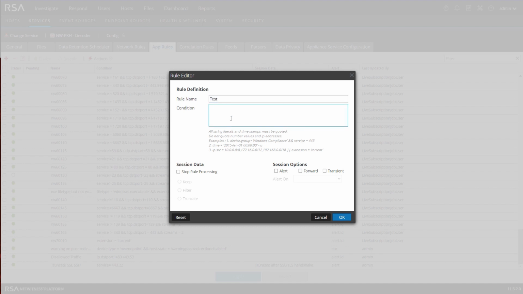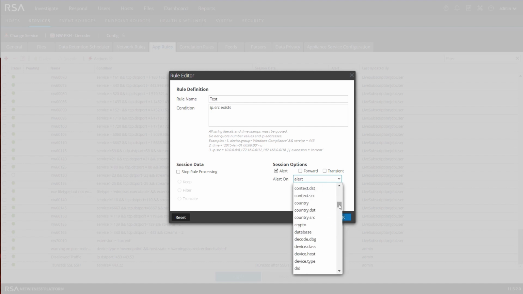What's the condition that we would like to look for? In our case, we'll do something very simple, such as ip.source exists. Once I do that, I want to click alert. And here is where I have the list of keys that are available in the system. This is also where I would put in my custom key. What I will do is remove the values that are there and type in the key I'd like to use. So for this very simple example, I'll do ip.source exists, and I want to alert on my.key.